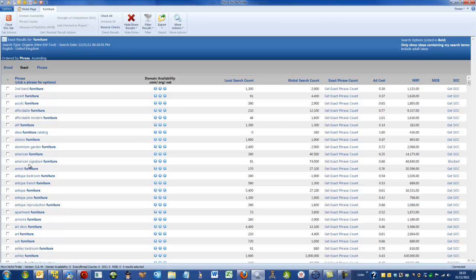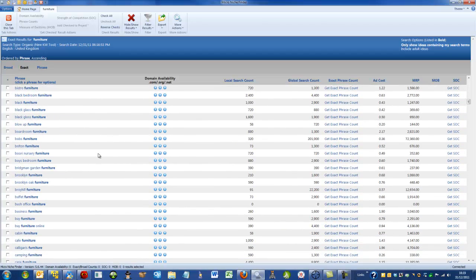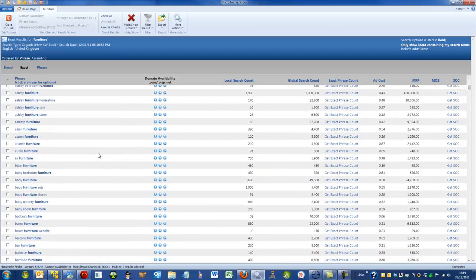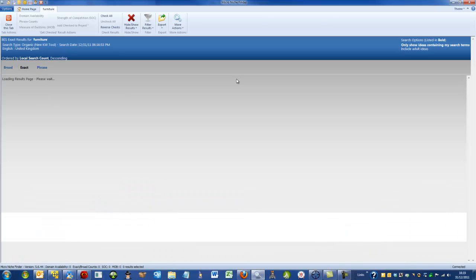And if I just scroll down this list, you can see hopefully that the word furniture is highlighted in dark blue, and there's quite a few different keywords in here. Now, initially, once I've analysed just the furniture market, the first thing I do is sort this column, the local search count column, just to make sure I've got the highest figures at the top.